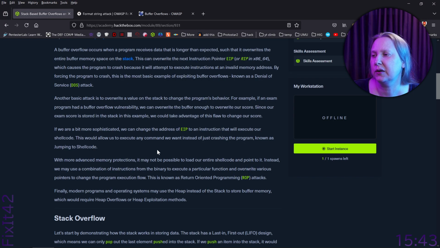If we are a bit more sophisticated, we can change the address of EIP to an instruction that will execute our shellcode, as we just did for Linux. This would allow us to execute any command we want instead of just crashing the program, known as jumping to shellcode.